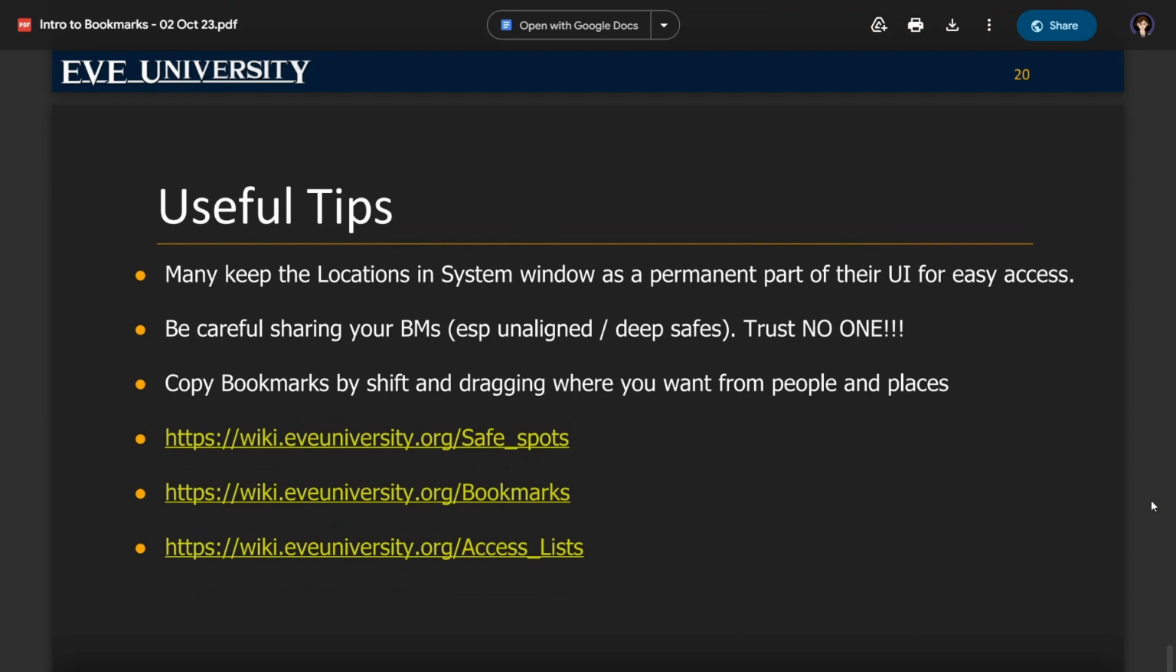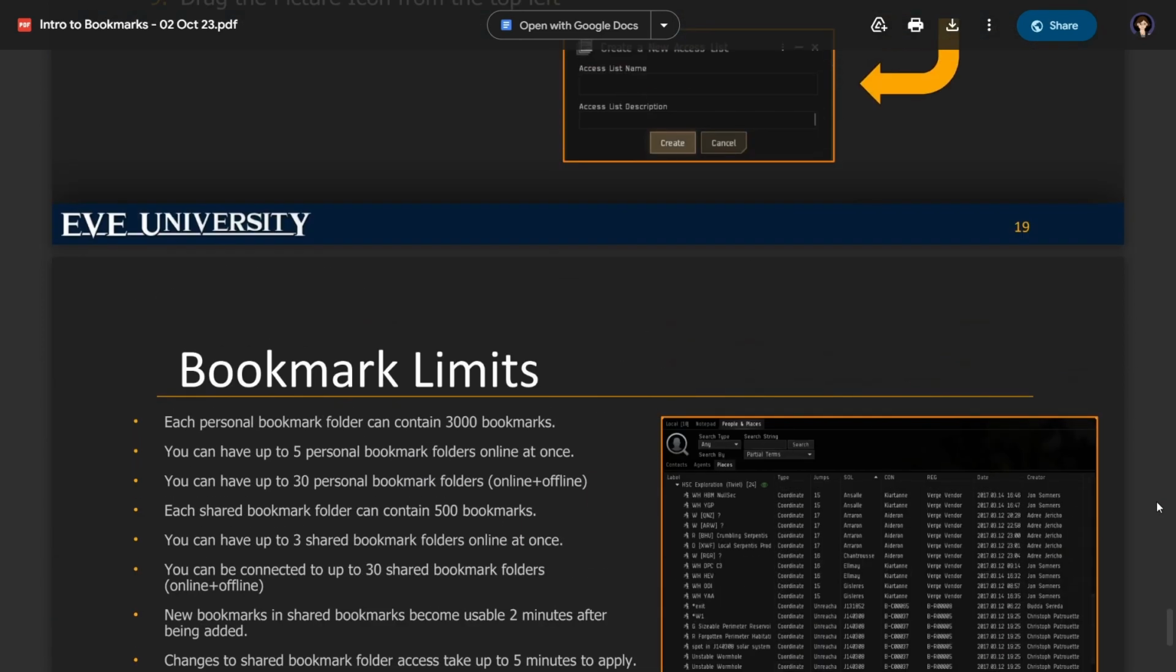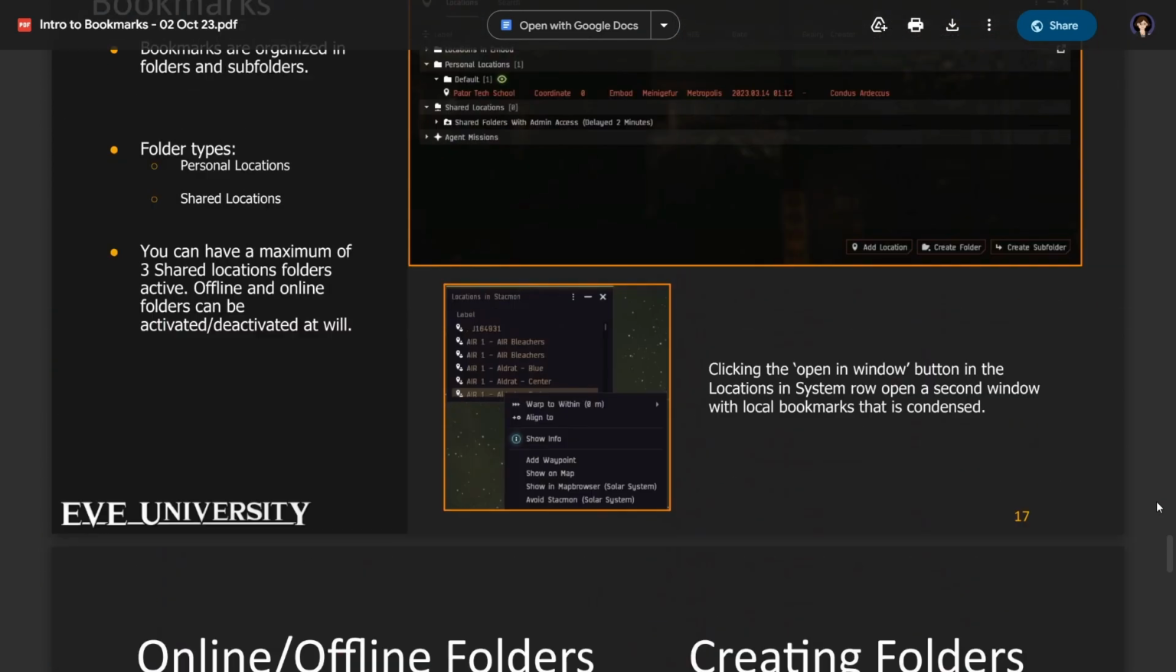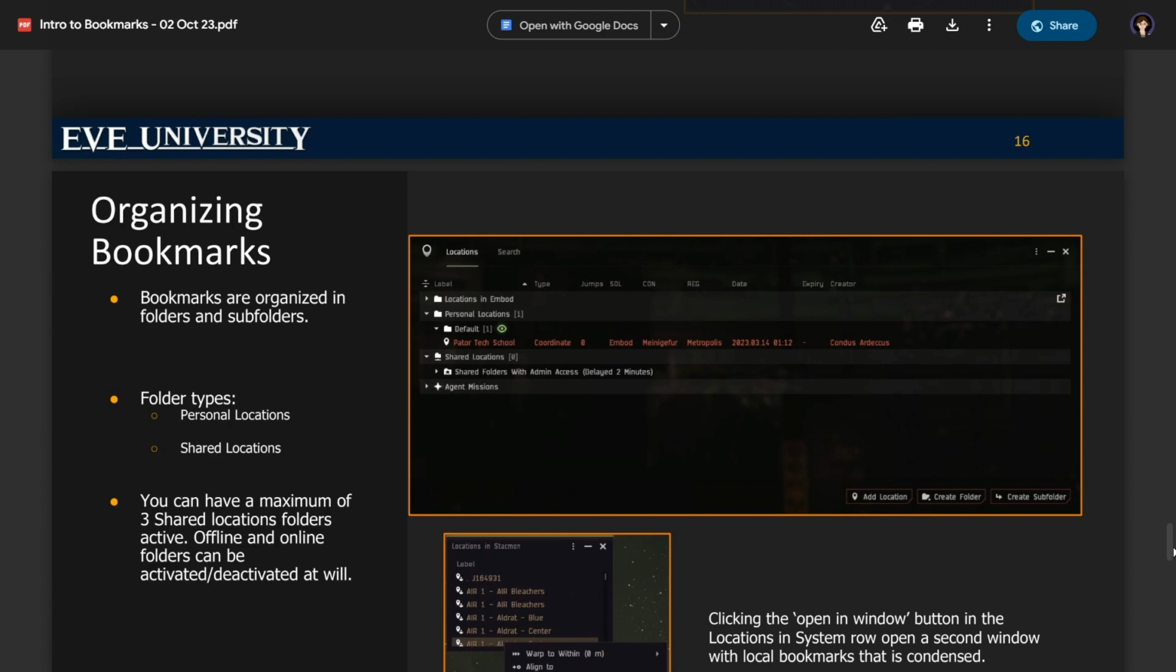As I said, you can make your locations window pop out, and there's a little button for that. I will show you here. So if you look at this screenshot here, you have locations in embed as the first folder in your locations window. On the right hand side, there's that little icon with the arrow sticking out in the corner. If you click on that, that's going to bring out your locations window.